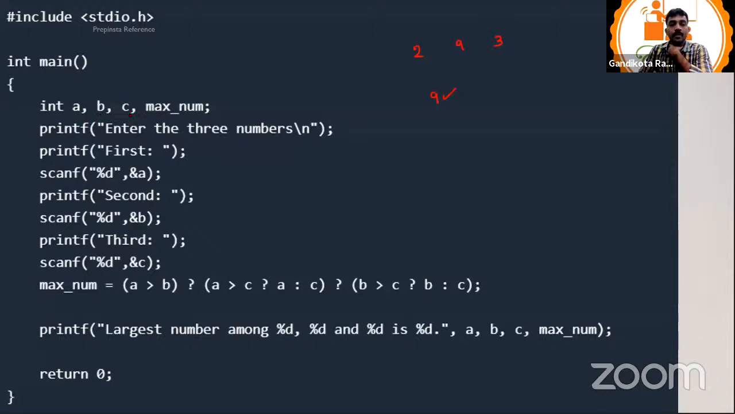See, ABC max num. Enter 3 numbers. First printf, first number, %d ampersand a. Very good. Second, scanf %d ampersand a. Third number, %d scanf with semicolon. So everything is right. So next one, C. This is A, this is B, this is C, right?